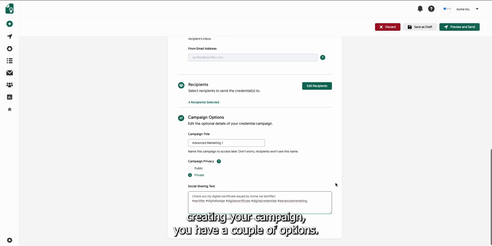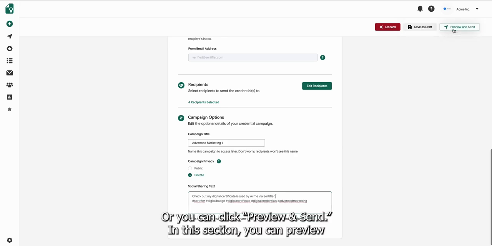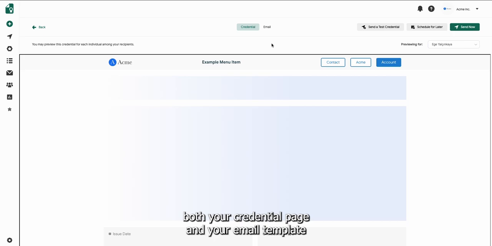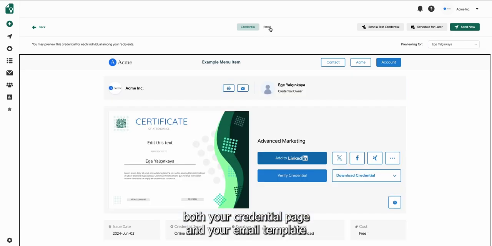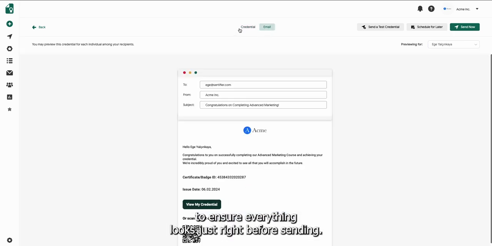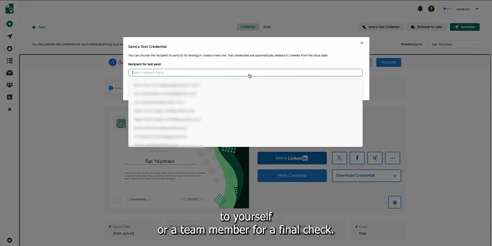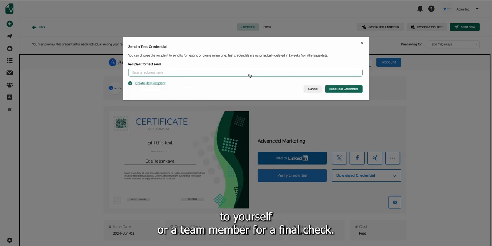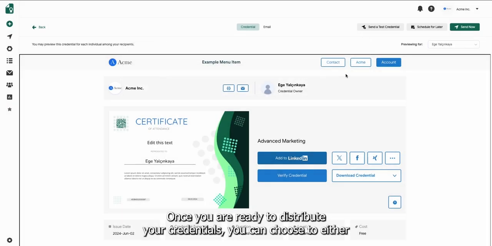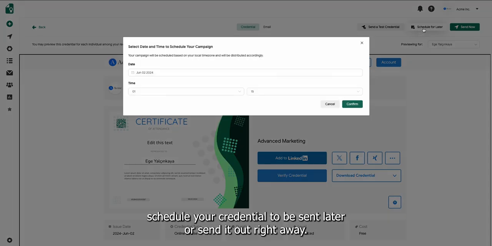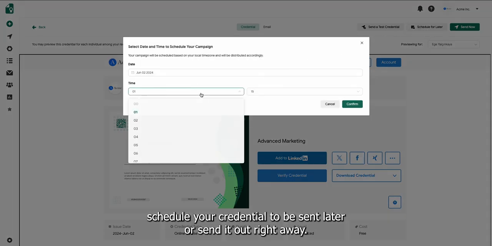After you've finished creating your campaign, you have a couple of options. You can save it as a draft if you're not quite ready to send it out. Or you can click Preview and Send. In this section, you can preview both your credential page and your email template to ensure everything looks just right before sending. If you're satisfied with how everything looks, you can send a test credential to yourself or a team member for a final check. Once you are ready to distribute your credentials, you can choose to either schedule your credential to be sent later or send it out right away.